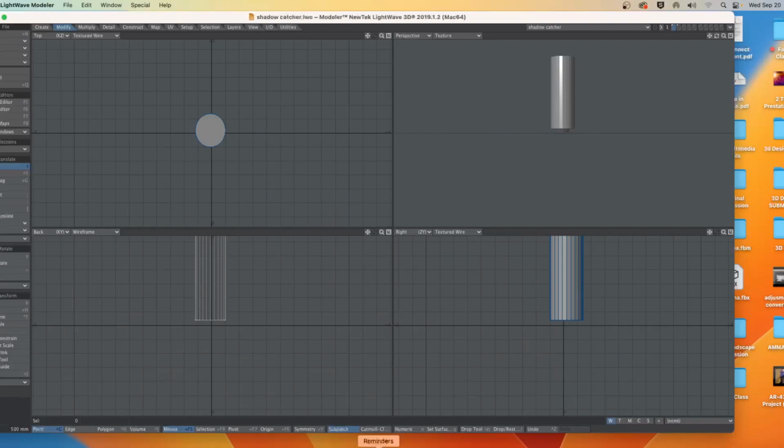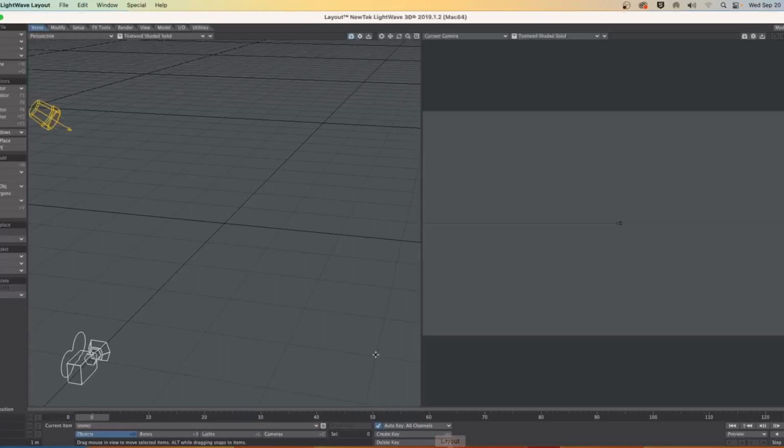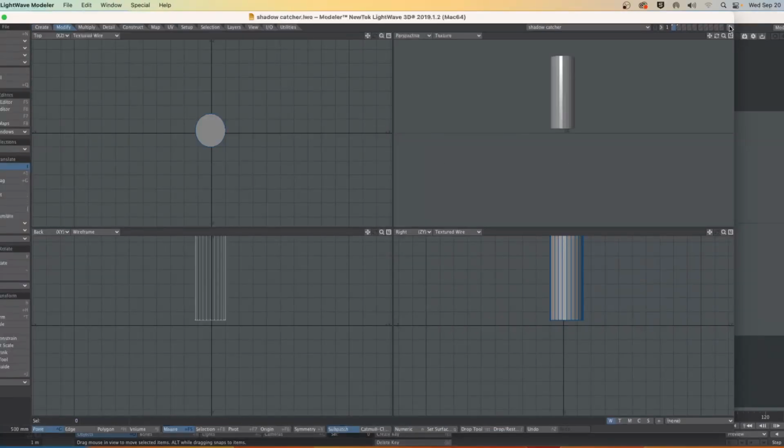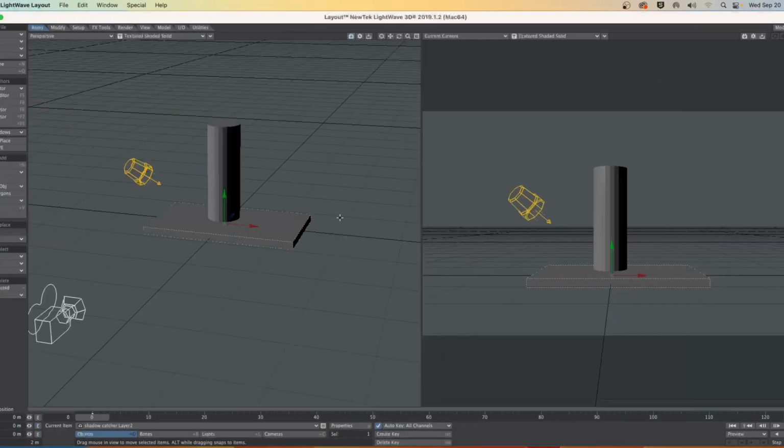Once you save it, you have to open up layout over here, the blue thing. And once it is open, go back to your modeler and send object to layout. So you have 2 objects here. This is your main object, and then this is your plane for you to catch the shadow, and which will become invisible once you do that.